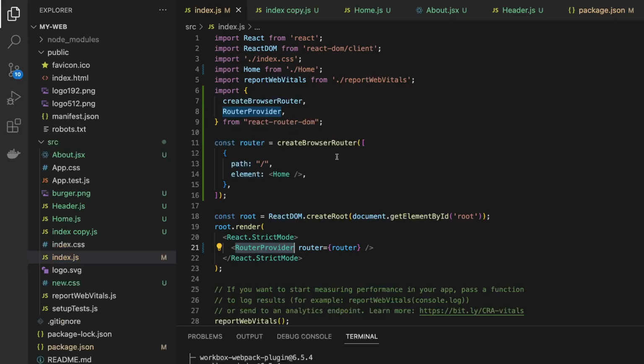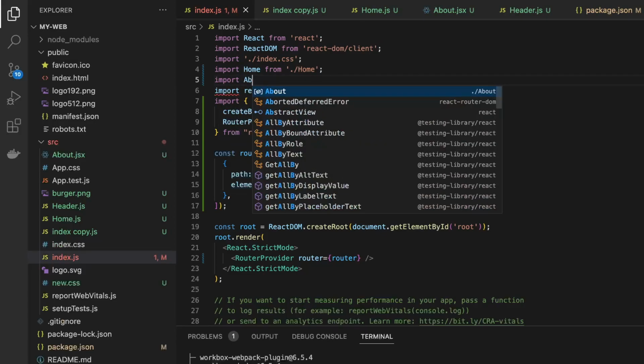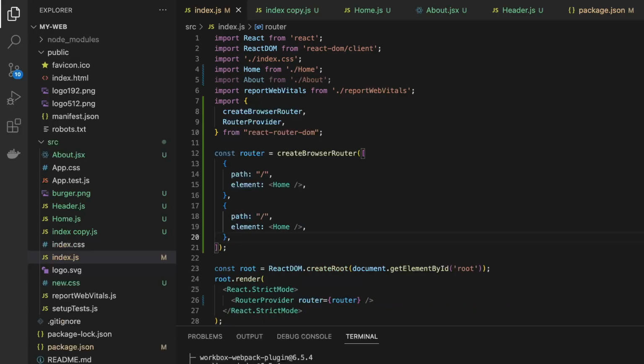And this router method is taking in an array of objects of paths and the elements to render. So we are saying in the home path, render the home component. Let's import our about component now. About from about. We're now saying if there is another path called about, render the about component.